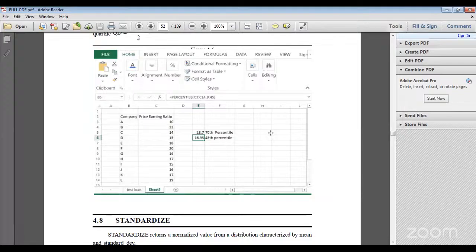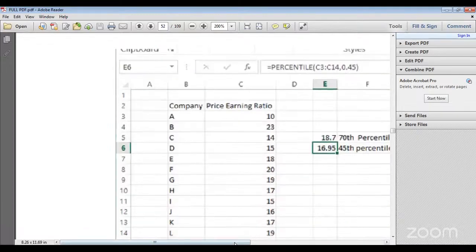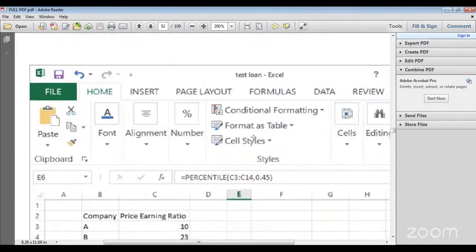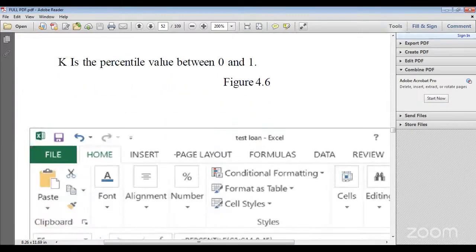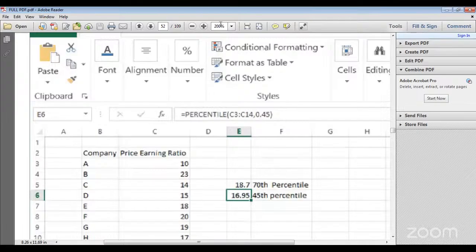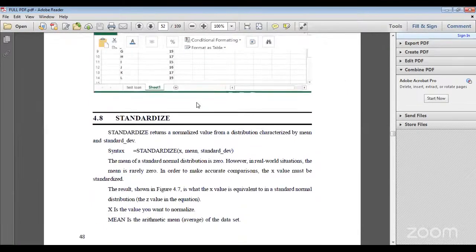In the standardized table, this is what you have to see. This is the 18th percentile, and this is the 16th one. We are applying the percentile in the Excel sheet. This is the Excel sheet file. This is the statement of the percentile, C3 to C14, we are taking. Standardized normal distribution.